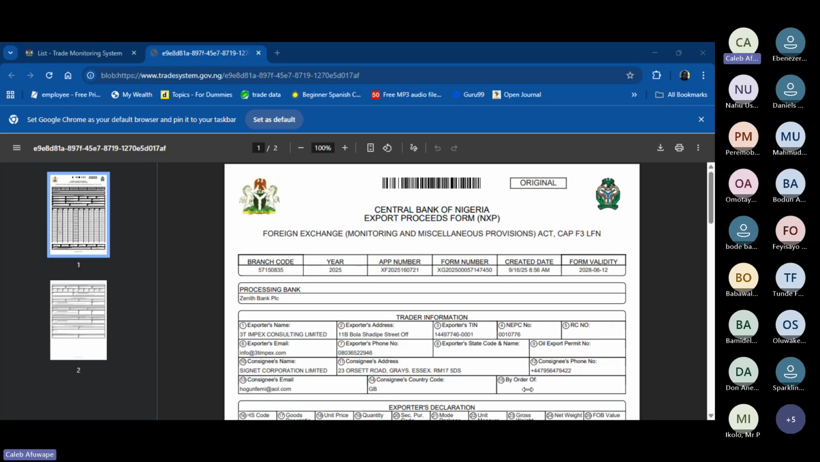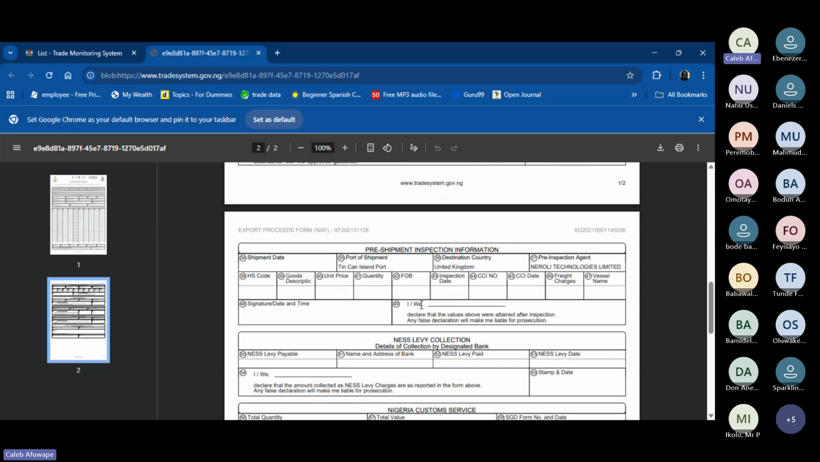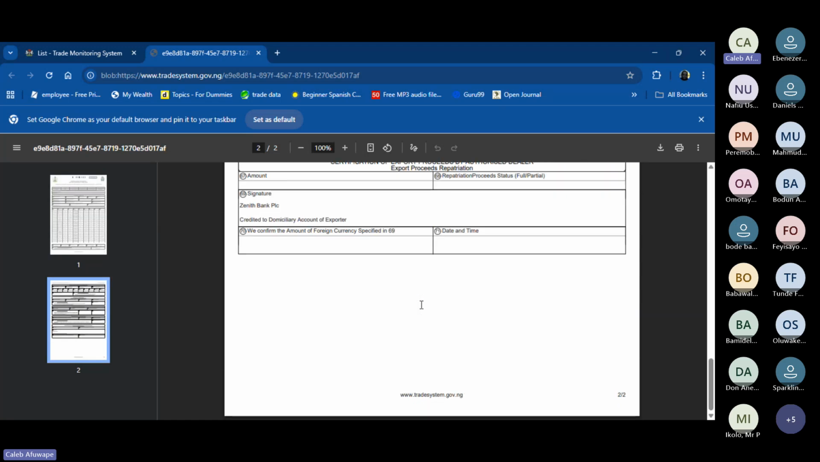So this is the form. This is how the form looks. This is the form number you are going to quote. This form number is the one you are going to quote on all your dealings with all agencies of government. These forms are the details and everything. This is now the form you are going to send to your freight forwarder, who will start the process of engaging customs, awaiting the time your goods are going to arrive at the port.